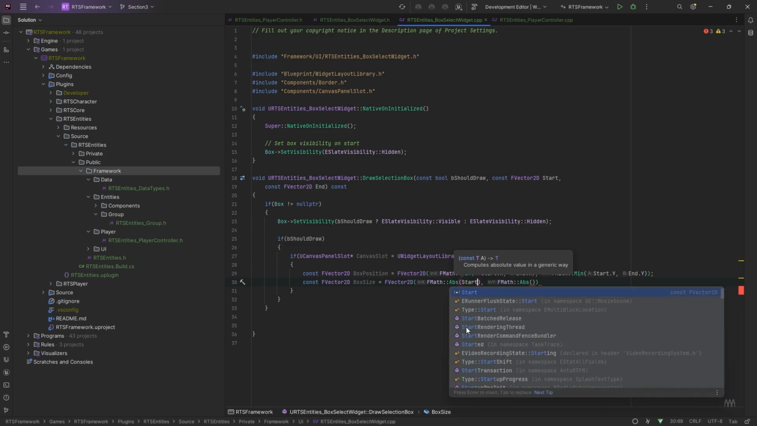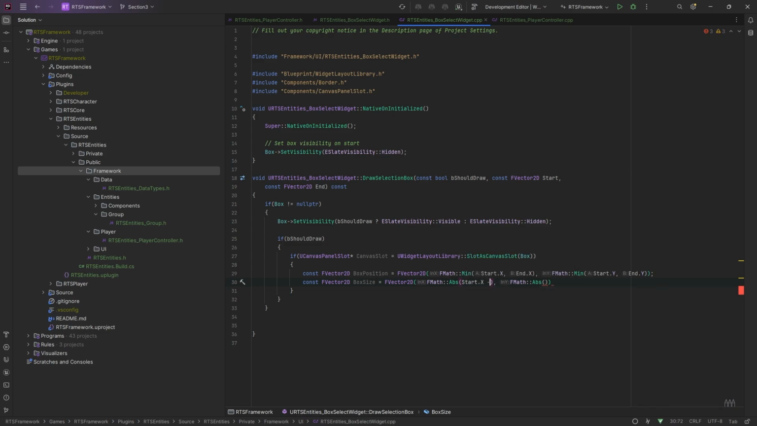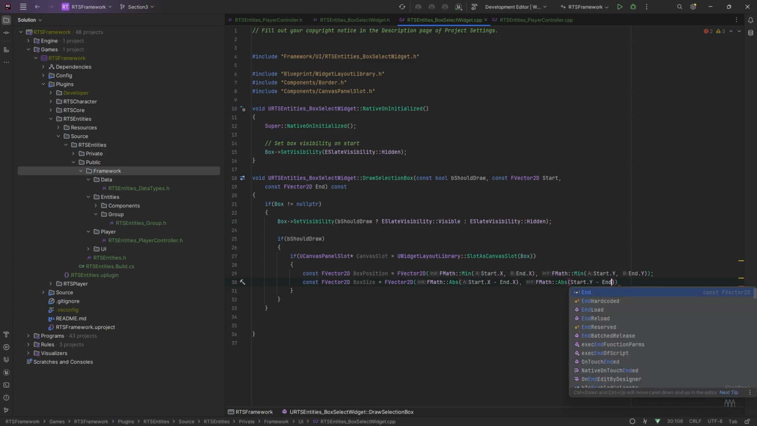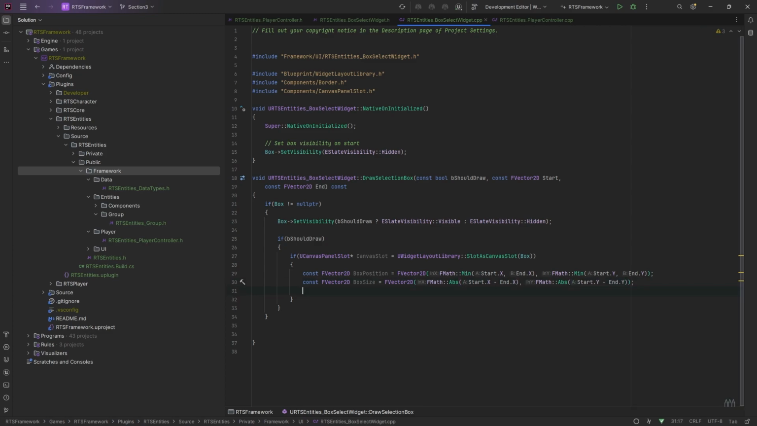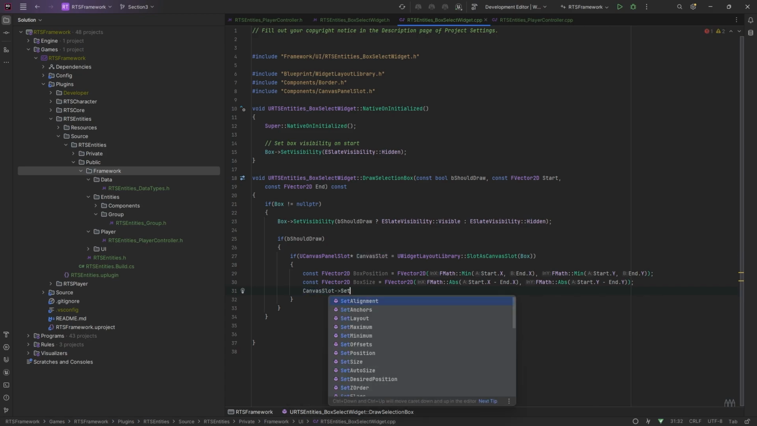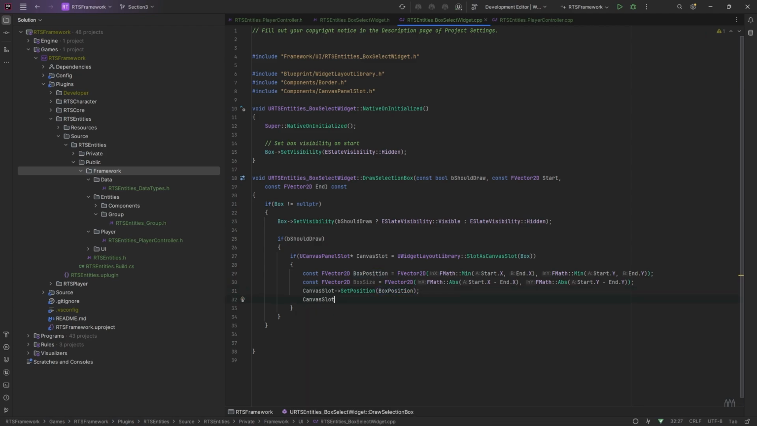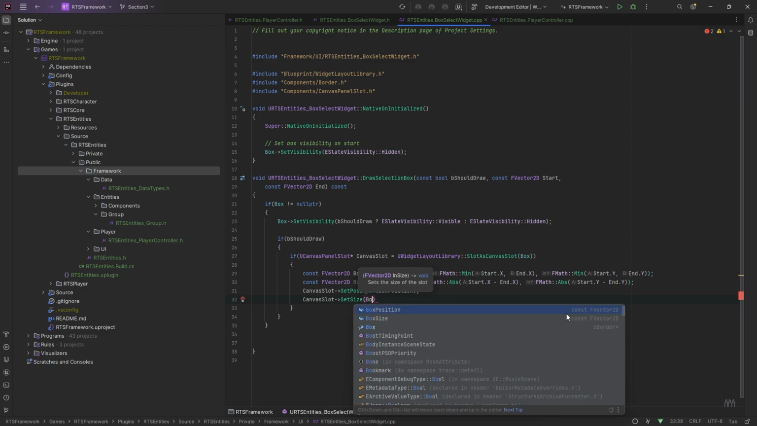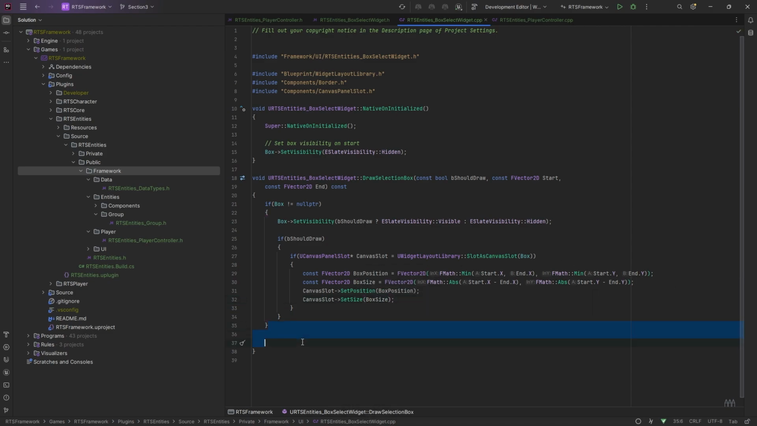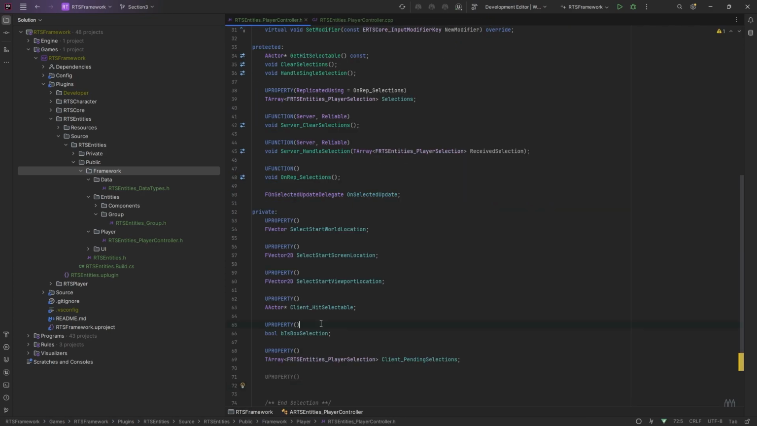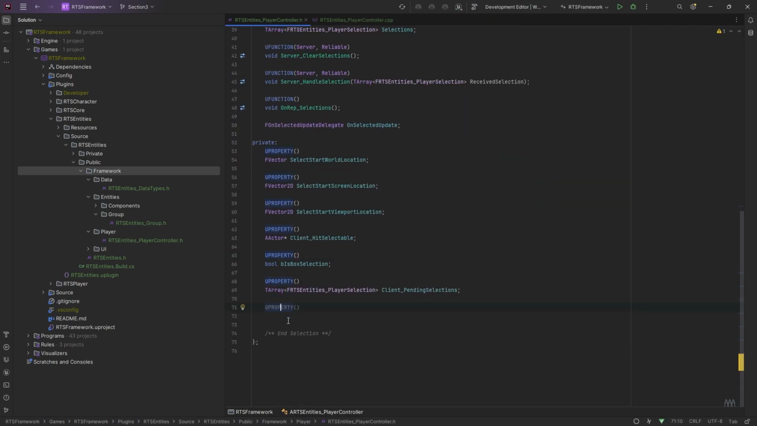Going to be start.x, end.x, start.y. That. And then for our canvas slot, we can start using those params there. So we're going to set the position, set the size. So that's all we need for the widget. Close it off. Now for the, oh sorry, we were creating this.